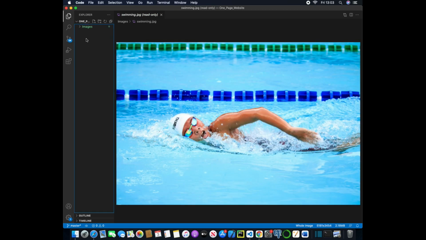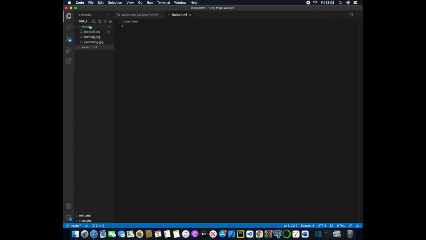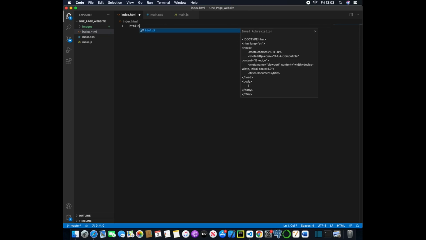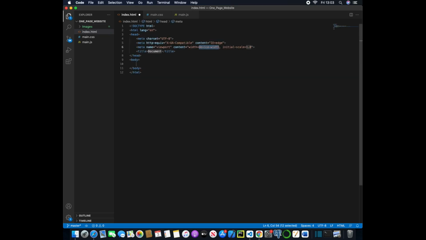So the next thing I'm going to do is outside of this images folder, but inside of this one page website, I'm going to create an index.html file, and then a main.css file, and also a main.js file. So now the first thing that we're going to do is with the index.html file, we're just going to create the HTML5 boilerplate. So now using Emmet, if you just tab along, it will auto-fill this out.